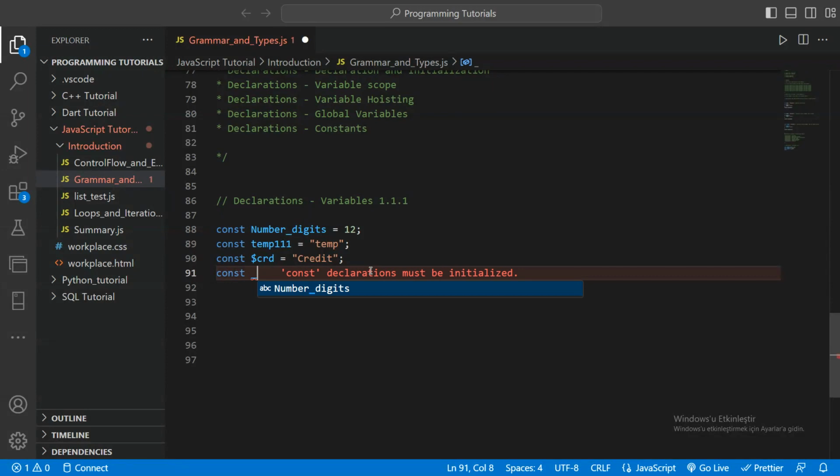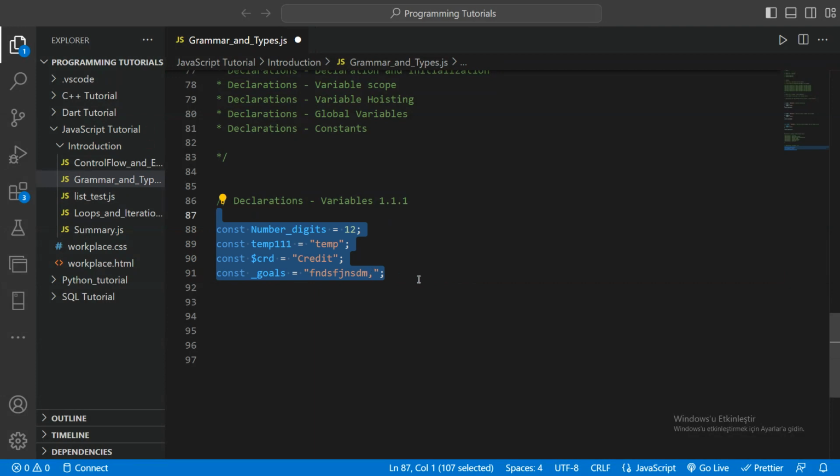Like _goals, let's say, and then you can put something else in here. So this is how you can identify or indicate your variable names. These are the things we can do to create our variables in that style. Remember this is case sensitive, and you can even make it bigger or whatever you want to do. In JavaScript you can feel free about it. So that's it.